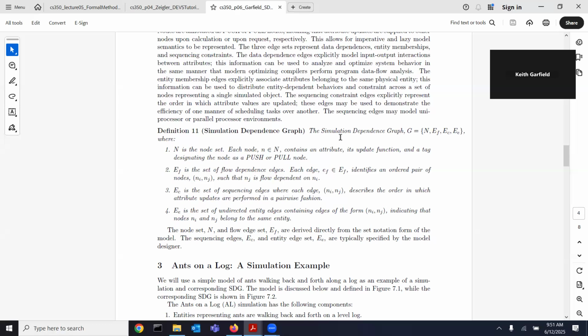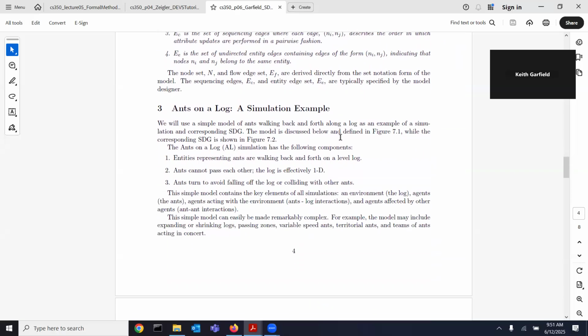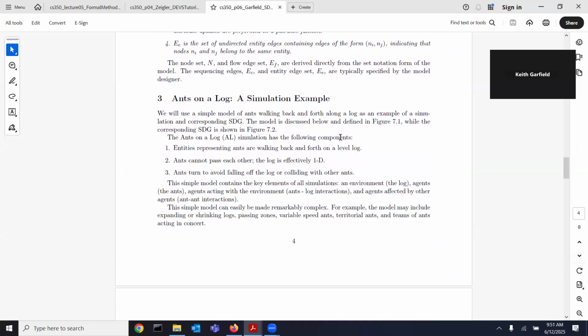And then from there, you can actually construct a simulation and run it using this model, or you can start to do provability type stuff with the model. Now, the whole world ignored this, right? So you'll find this in one place. But my one true contribution here is ants on a log.